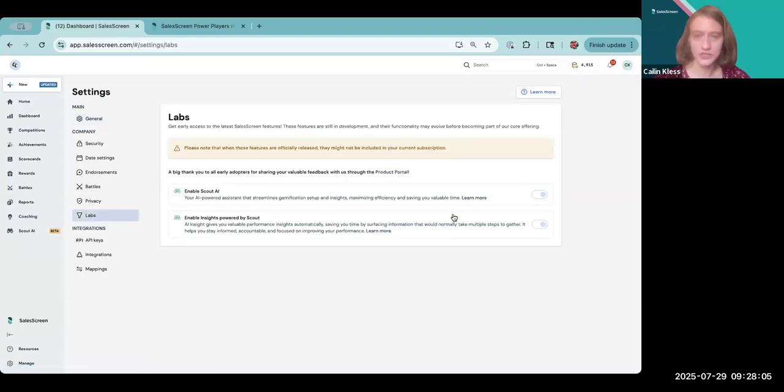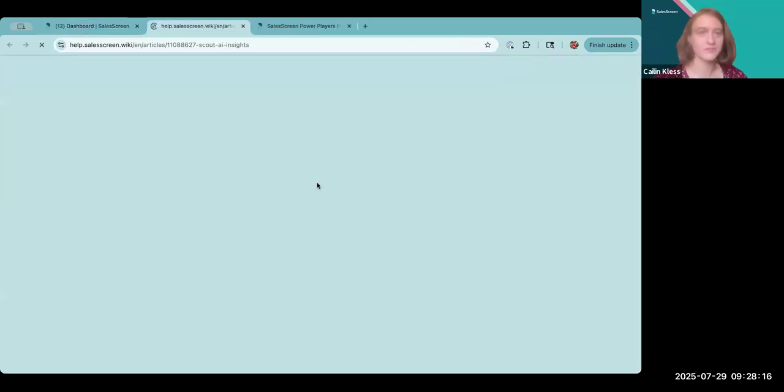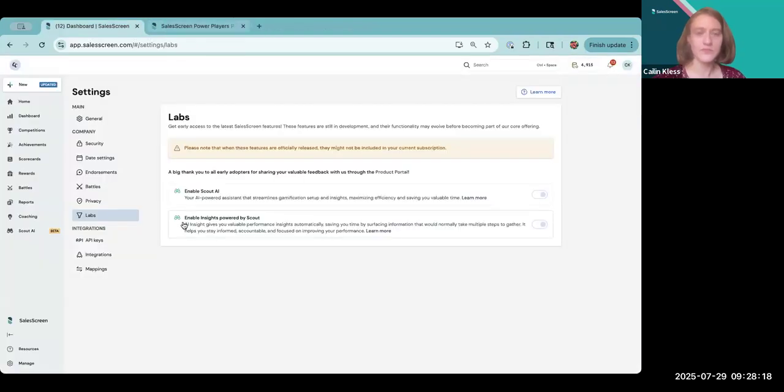So you could check these off individually, but that one's giving you a separate chat section, the Enable Scout AI. Insights powered by Scout will give you different summaries of people's performance. And that's a little bit more passive as far as generating these insights for you.